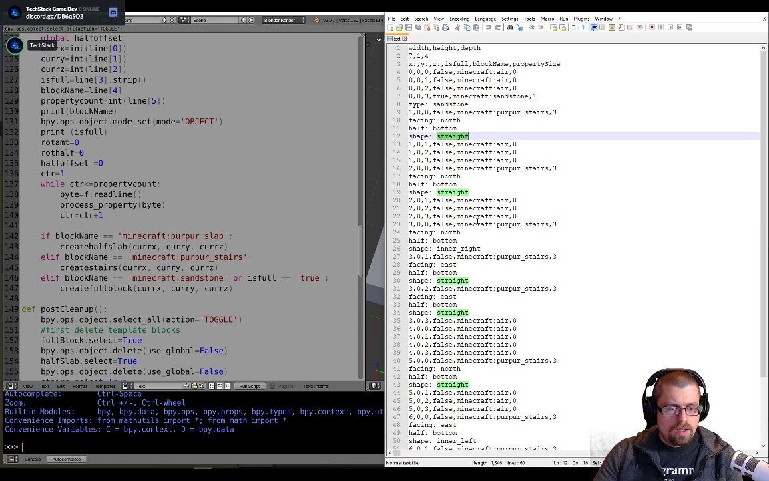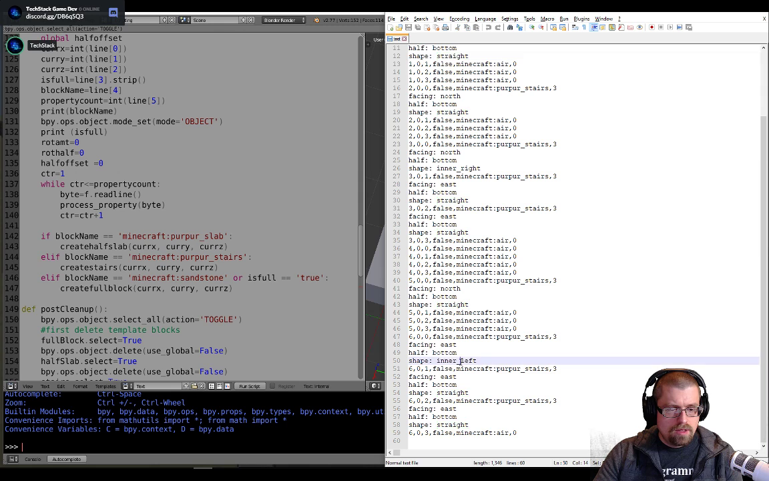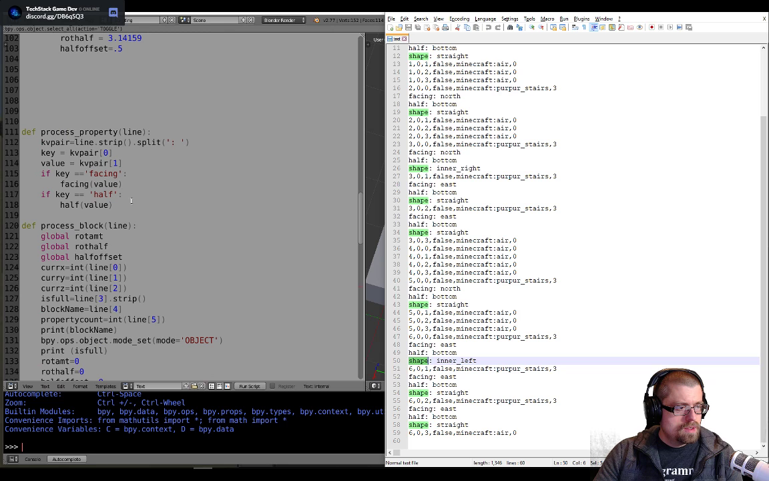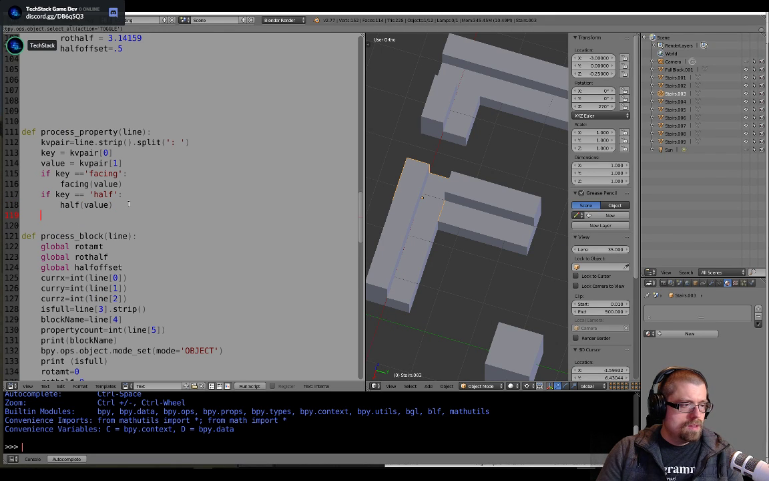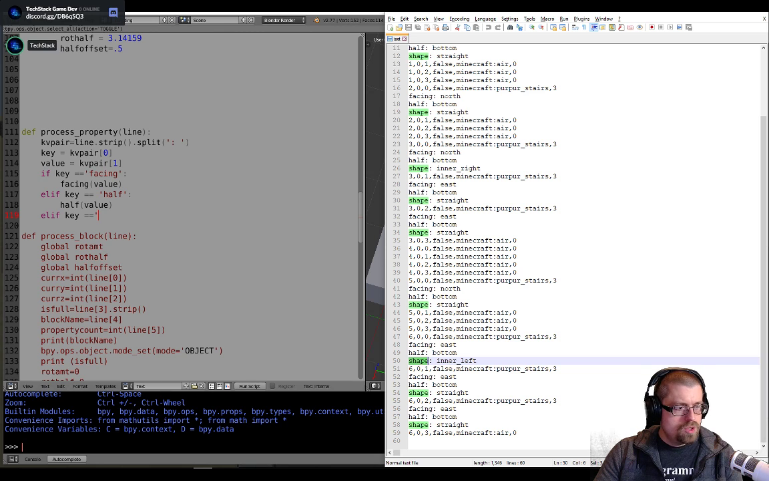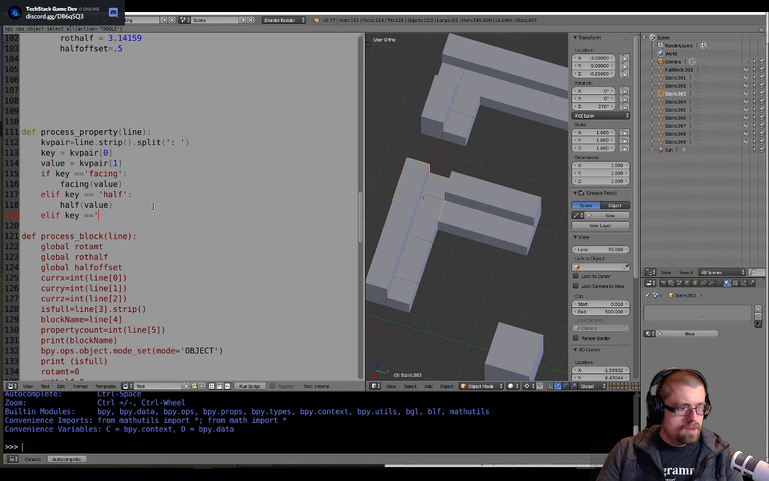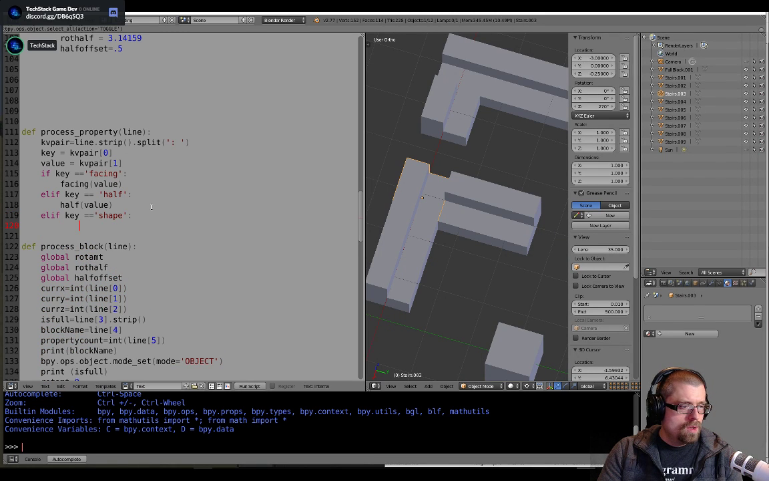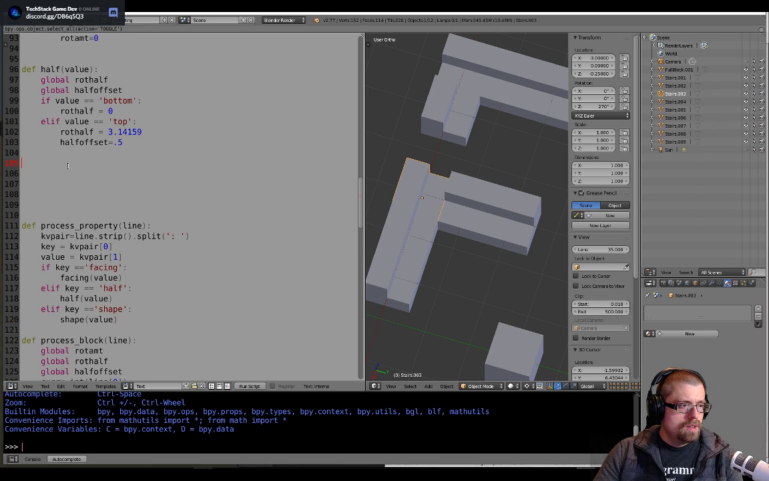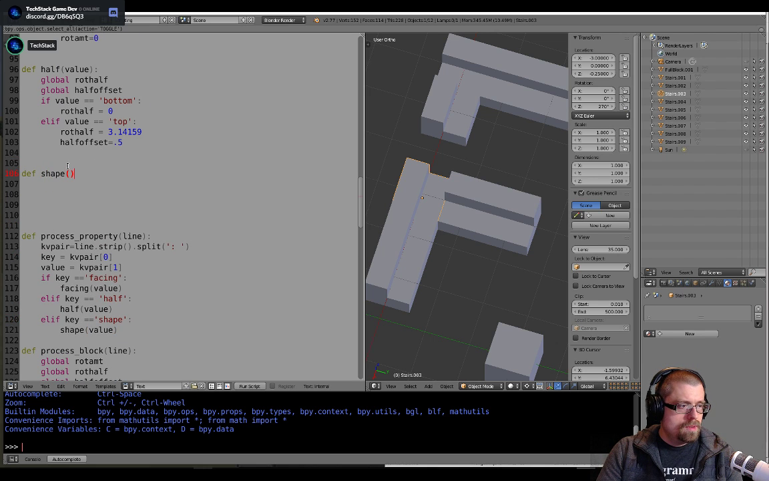Got purpose, stairs, shape, straight, straight, straight, straight. There we go. Inner left. So we need to process shapes. We can do elif on this, I guess. Elif key equals equals, get the word shape. SHAPE. And we'll do shape value. Save. So we'll define shape value.